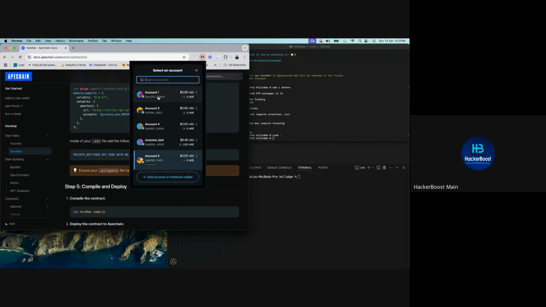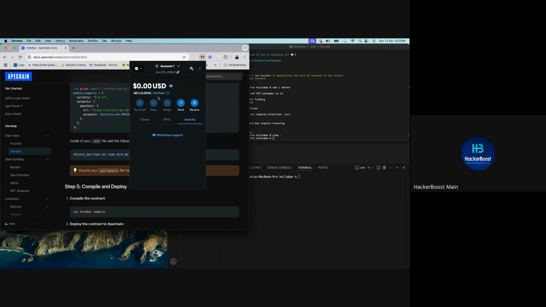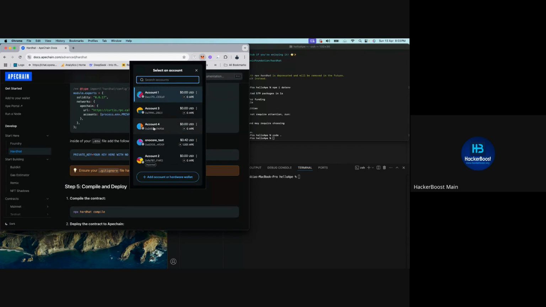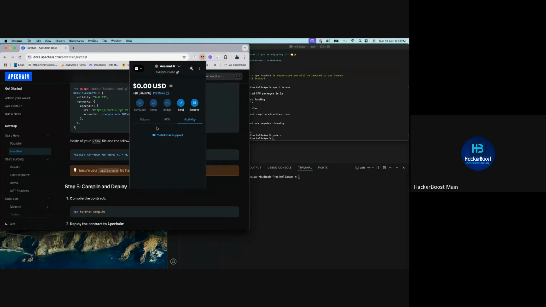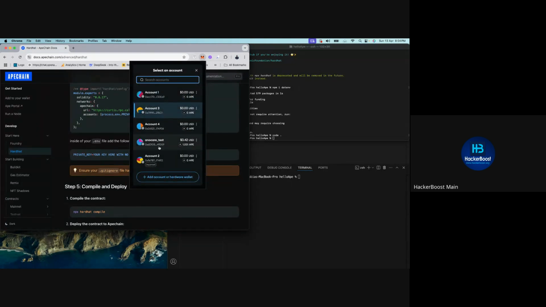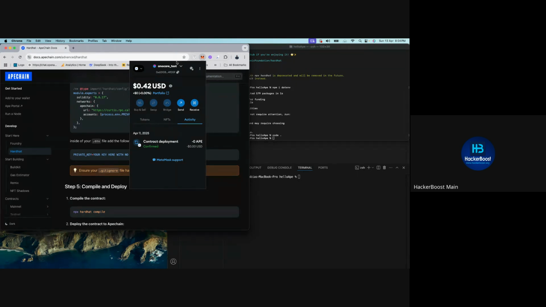Okay, so I'm going to switch to this particular account. Let me go to this one. I will use this one. I want to see, I have some Ape tokens in one particular account. I don't know which account that is. Okay, this one. So I'll use this particular account to do my thing. And this one is a testing account, as you can see from the name, test. So I'm using it to do testing.